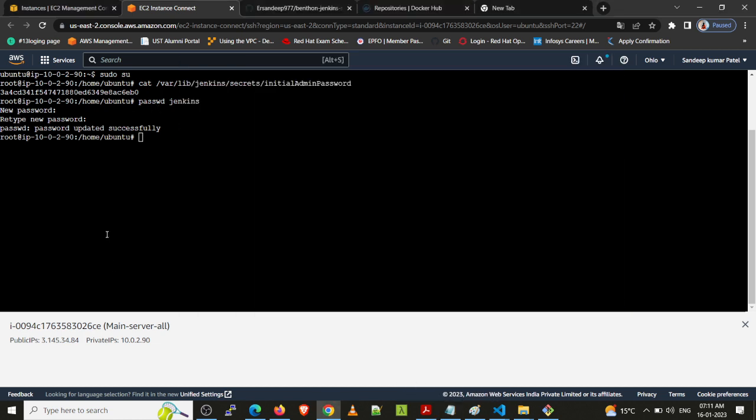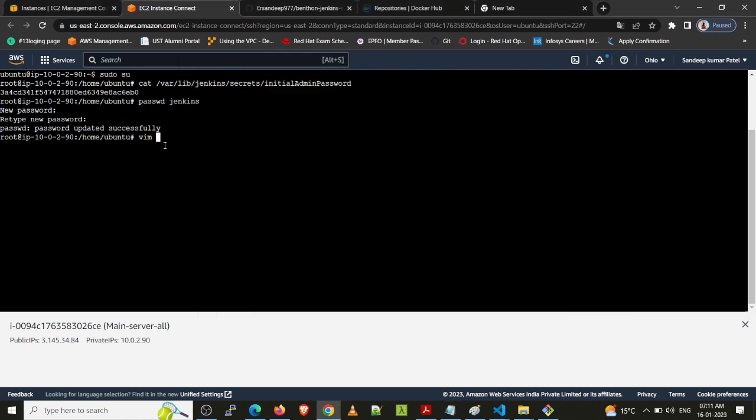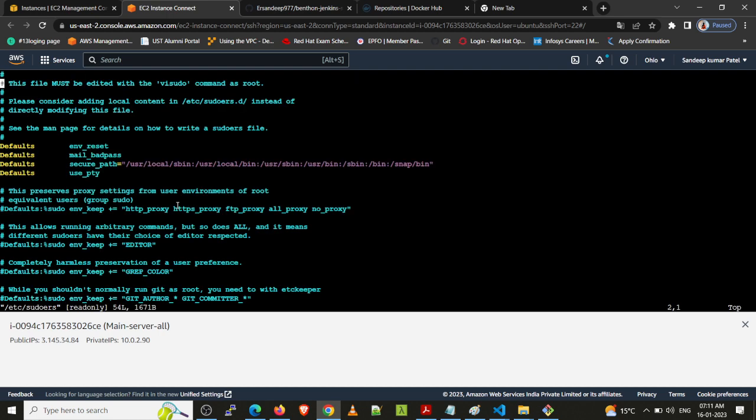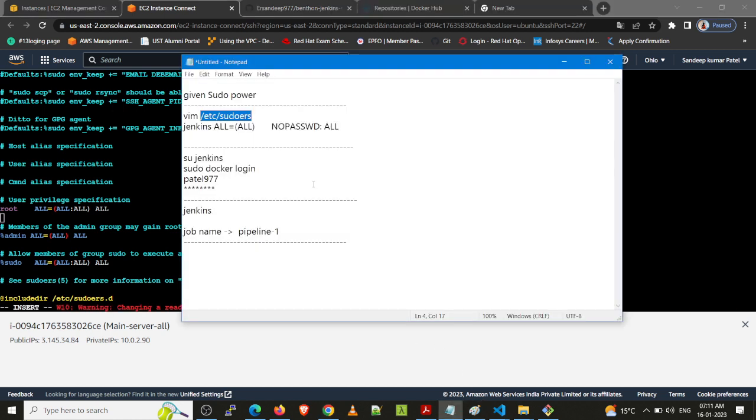I have to give some other things, because my Jenkins does all the activities, so root level power is required. So I am going to give it root level power. For root level power I'm going to use this file. I'm going to copy and paste here. This is basically the file where we have to put our information. Inside line number 45 I have to paste our user's information.